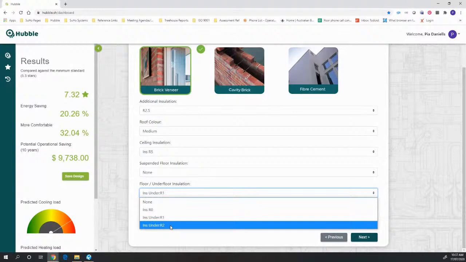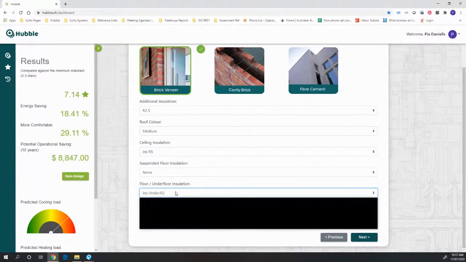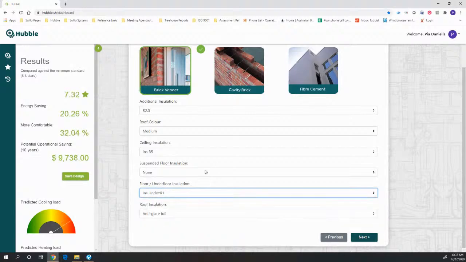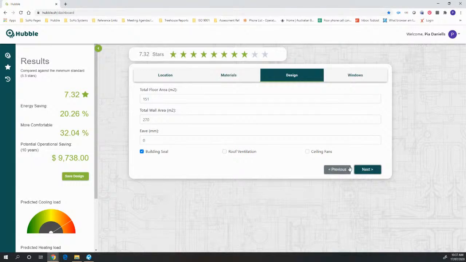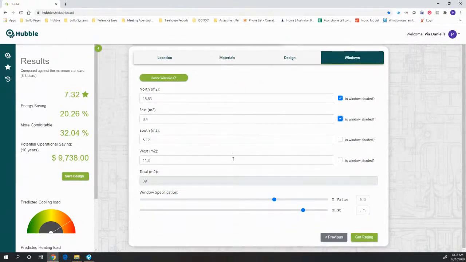If we go to R2, that one's come down. So sometimes that happens. It's a bit of balancing out the parameters. And this is where you can optimize that design. So there's no suspended floor in this building because it's a single-story building, so we're not going to bother with that. But what we will do now is we'll go back to those windows. We do want these shaded, which we had before.